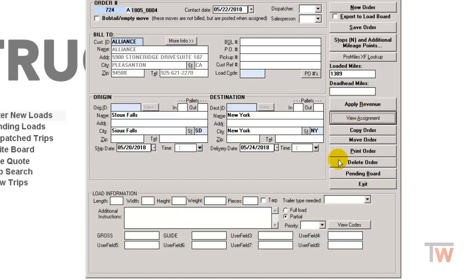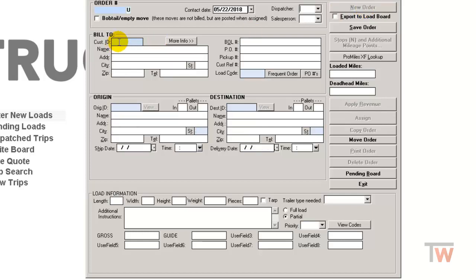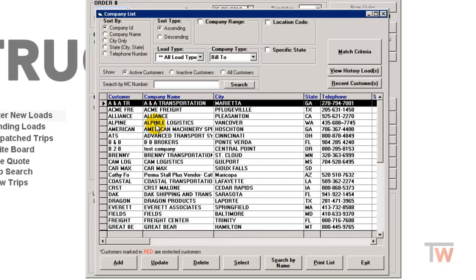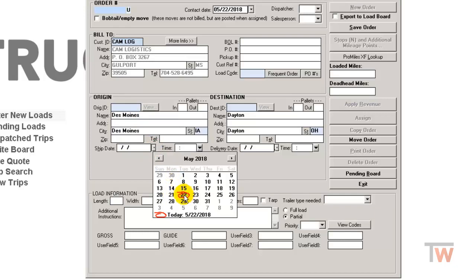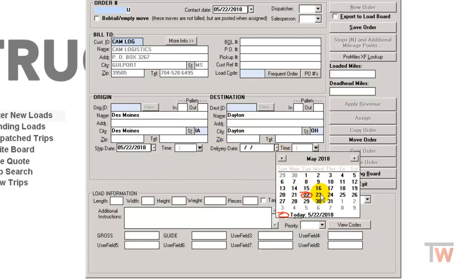So I'm going to go ahead and show you the next step, if you want to add the second portion or third, however many you want, you can do new order and you would put the new one in. So I'm going to choose a different bill to, and then I'm going to put in my origin and destination. So this one is going from Des Moines to, we'll say, Dayton, Ohio. And I'll put in my dates, and I'll do the 22nd through the 23rd.